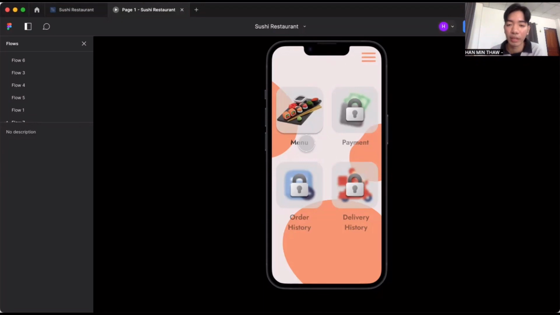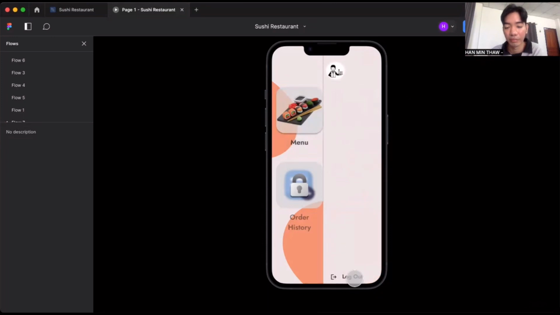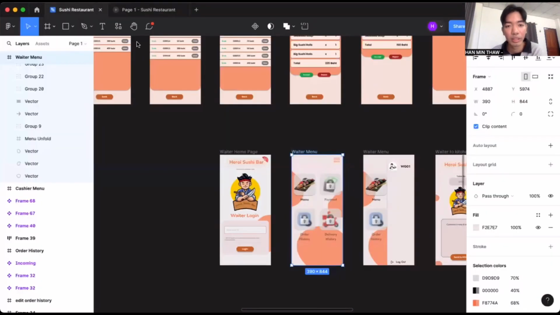So in the case of the waiter, after the waiter has logged in with his or her respective ID, they will land in this portal. Since they are the waiter, they will only have access to the menu, because they are only in charge of collecting orders from the customers. They will have a logout button after they finish their process, their order.